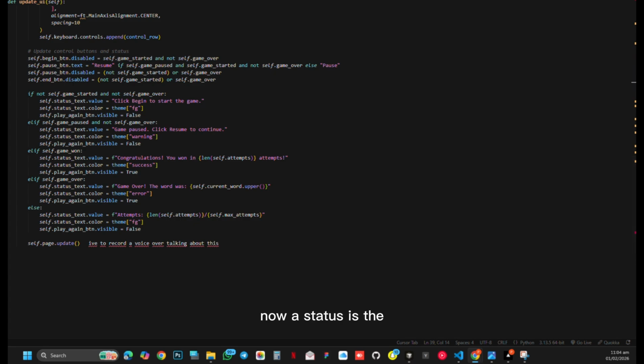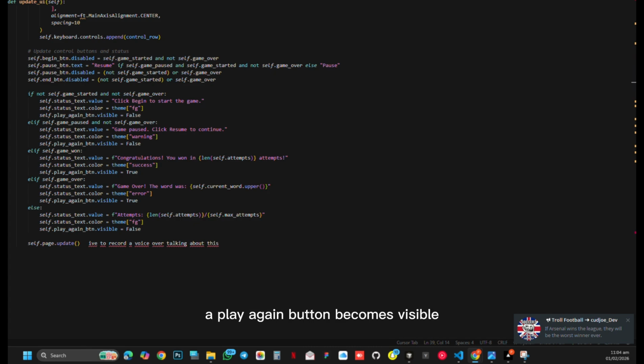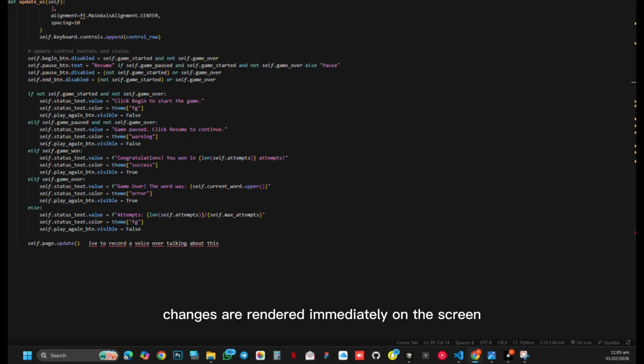Now a status is then displayed to the player to guide them. This message changes dynamically to indicate whether the game is waiting to start, paused, won or lost, and the color updates to match the situation. So in every situation there's a color that matches it. If the game has ended, a play again button becomes visible, allowing the user to restart the game. Finally, the game is updated so that the UI changes are rendered immediately on the screen.